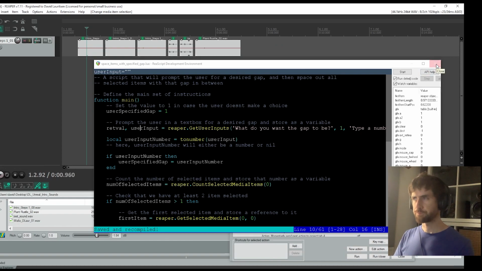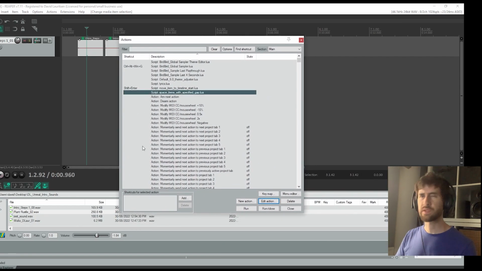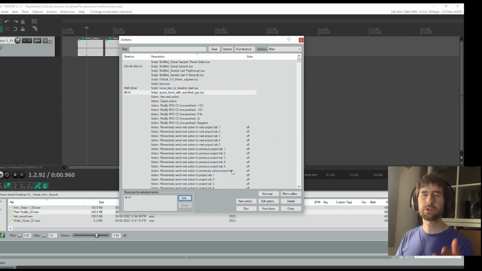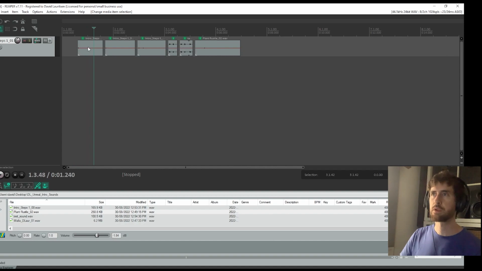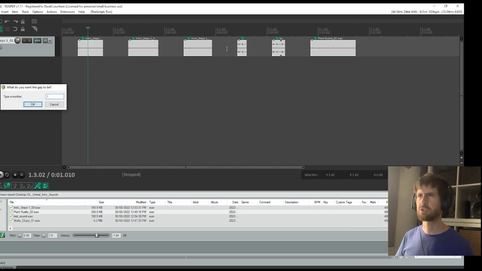So there we go. So last thing to do is we want to assign a shortcut for it. So I'm going to do Alt-H because, well, this script pretty much mimics a Pro Tools function that I really like. And that's the shortcut on Pro Tools. So that's what I'm going to go with. So Alt-H, there we go.